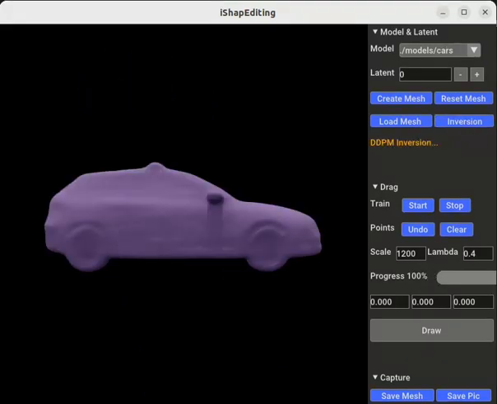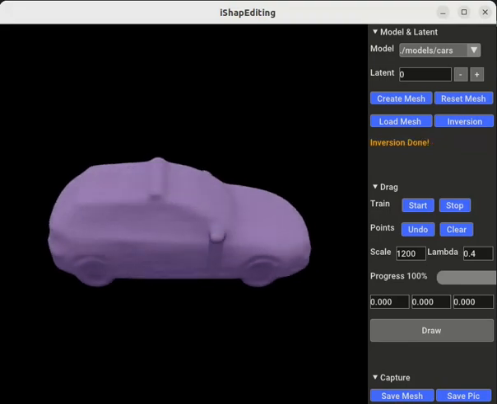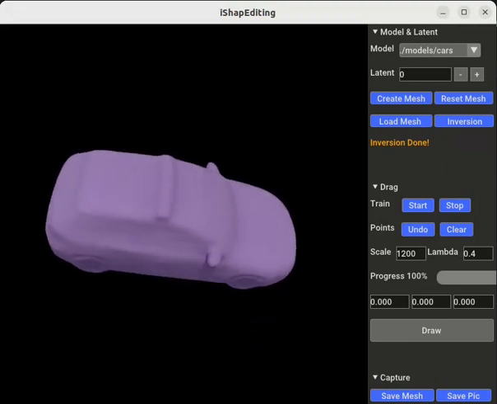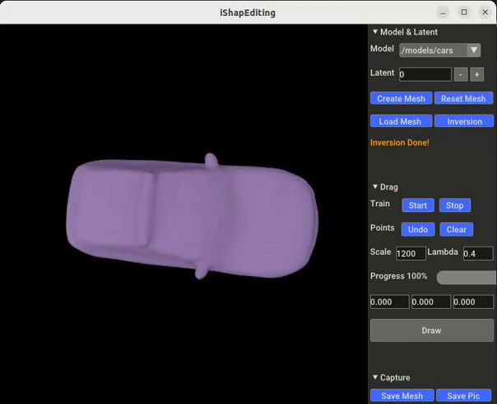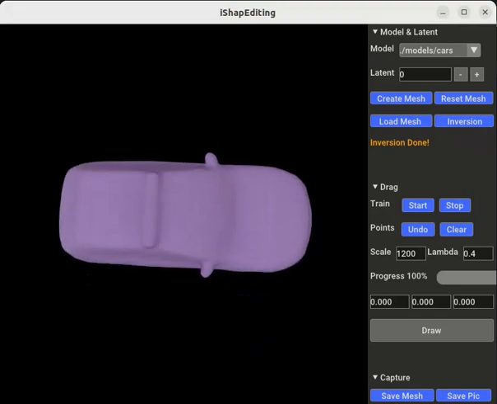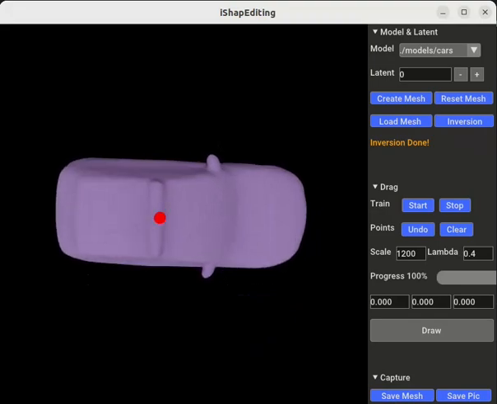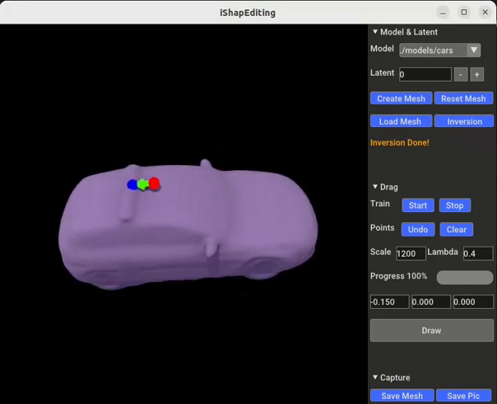In one instance, a real car shape is selected, and by clicking the inversion button, its corresponding latent code and features are obtained. Subsequently, appropriate handle and target points are selected to achieve the desired edits. For instance, we successfully moved the crossbar at the top of the car.